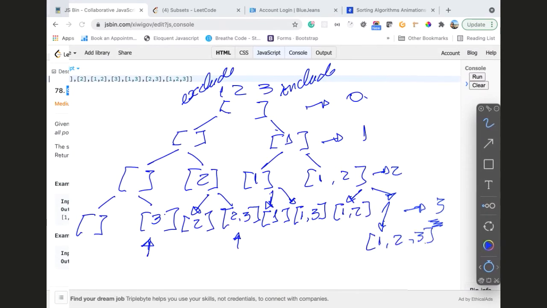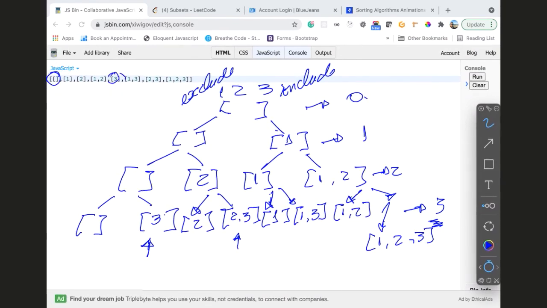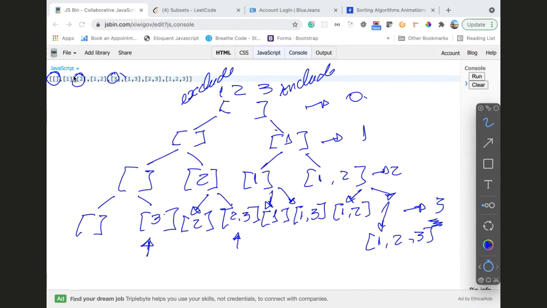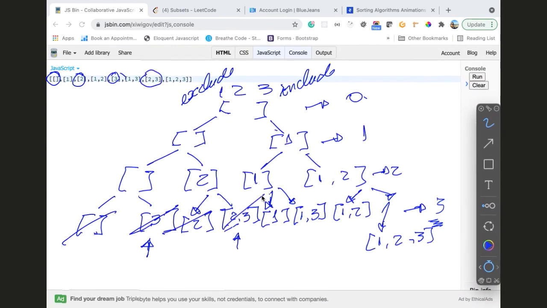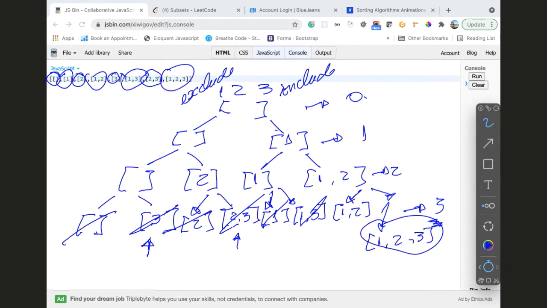And so now we have empty array. We have 3 right here. We have 2 right here. Well, let me, 2, 3 right here. 1 right here. 1, 3 right here. 1, 2 right here, and 1, 2, 3 right here. This is our solution. We got it. And this is also a 2 to the 3, right? How do we code this?